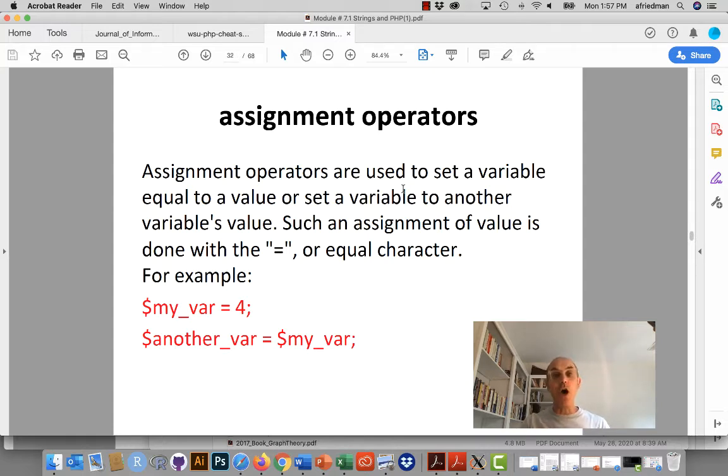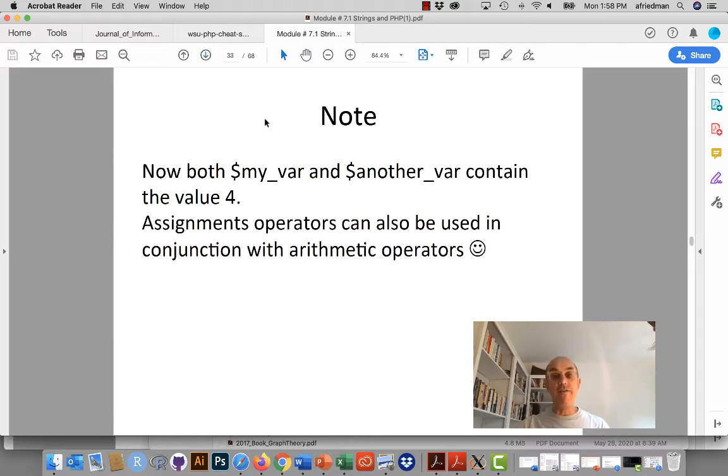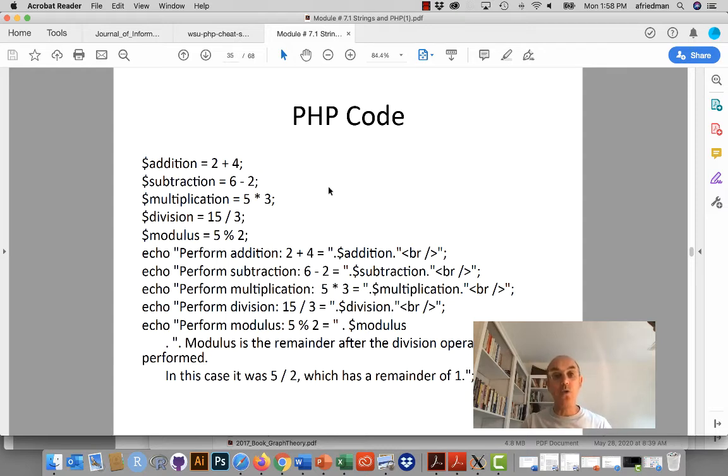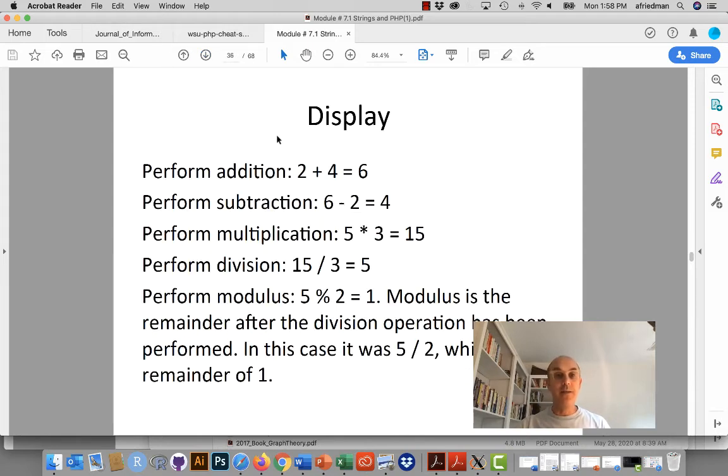The assignment operator sets a variable equal to a value, or sets the value of one variable to another variable's value, using the equal character. So here is an example of how to apply it. The assignment operator is also used in conjunction with the arithmetic operator, which is quite cool, because one of the things you're going to learn is how to collect data from a shopping cart. And how do you do that? With the arithmetic operator. The arithmetic operator allows you to add, divide, or multiply, and those are really important things you need to know how to apply and adjust. So this is the display.